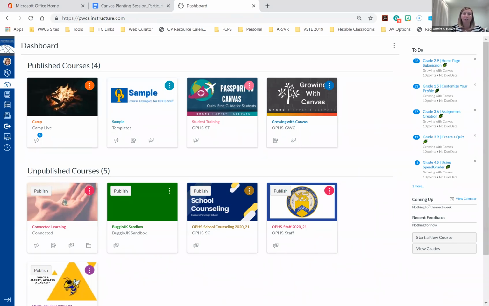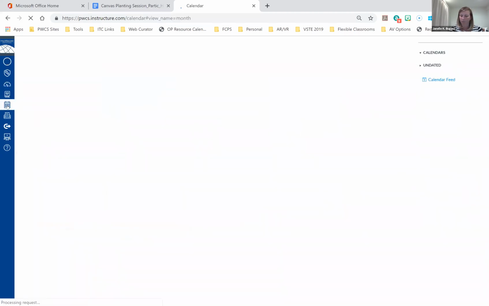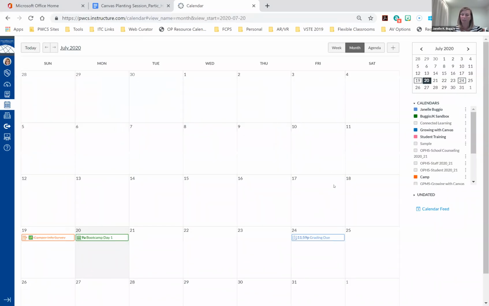So on the right, I did mention the calendar. You can get to your calendar by clicking View Calendar here under Coming Up, or you can go to your global navigation and click on the calendar. And right after this calendar section is when we'll stop for a few minutes for some Q&A.